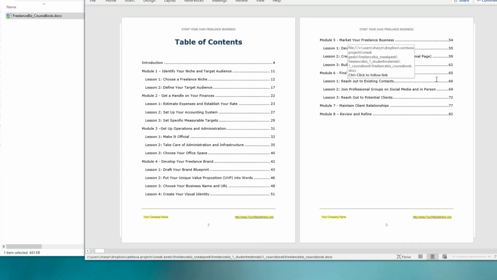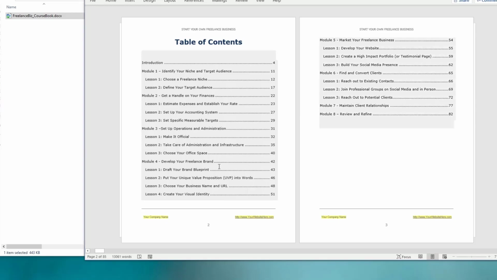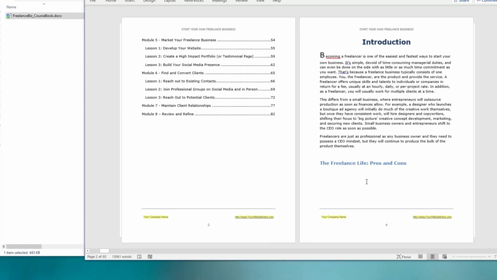So you can see there's a table of contents. It sounds big. You can see there's 85 pages in here, but it's broken down to make it very manageable. So you'll see there are 8 modules. A lot of the modules have little lessons in them to make it very step by step and not overwhelming once people get into it.